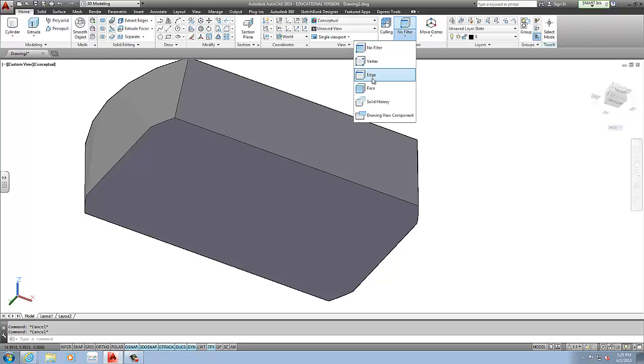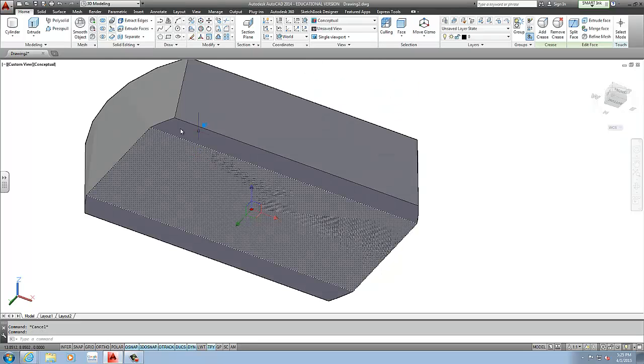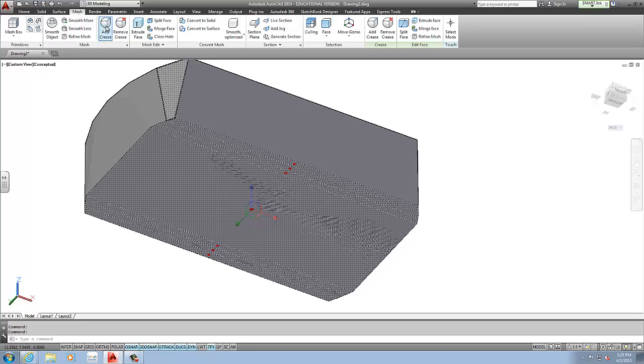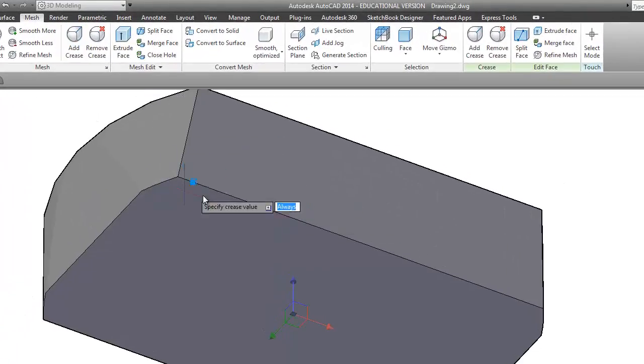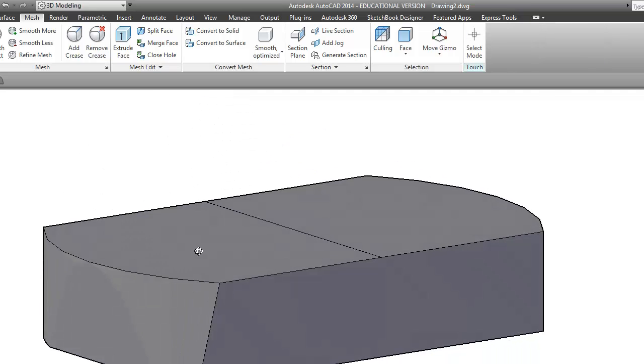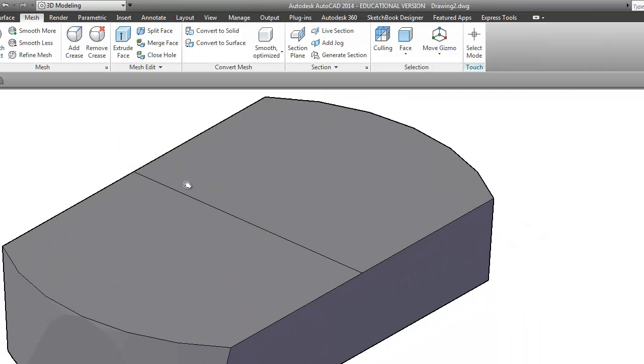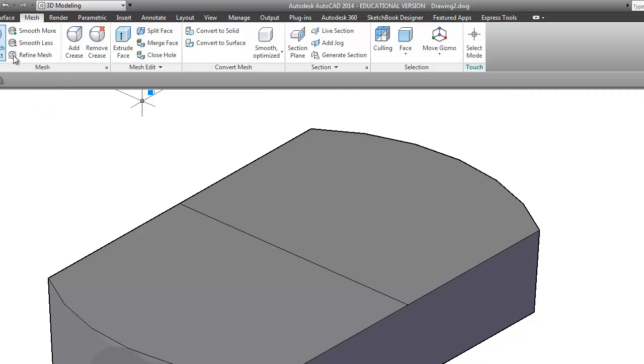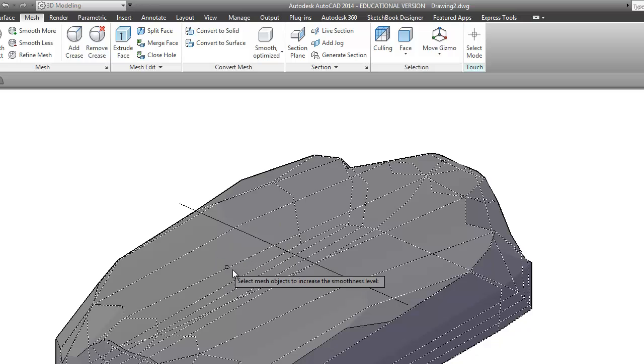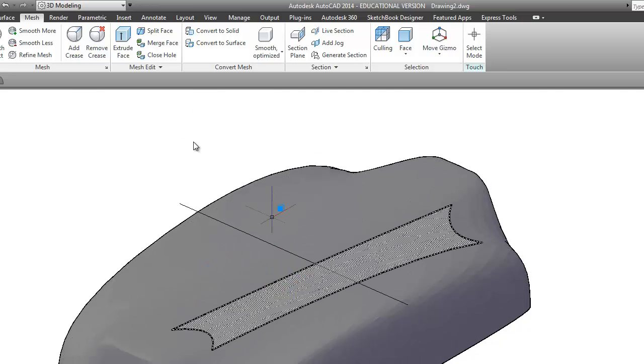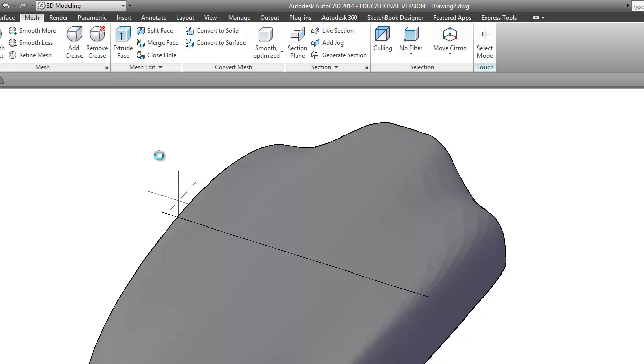I go into my filter for faces. I select the bottom faces. It should be more like so. Add a crease to that. In your mesh, there's an add crease. So that area is going to always be flat. Then, in addition to that, I am going to see how that works out first. Alright, that kind of worked out pretty weird. I'm going to undo that smoothness.